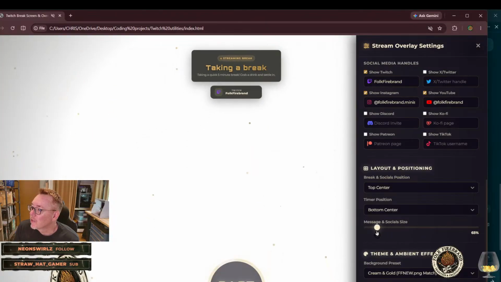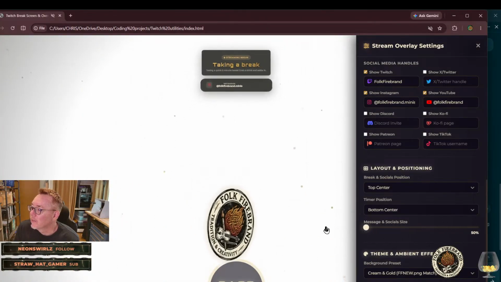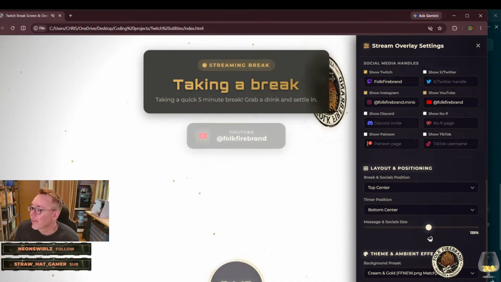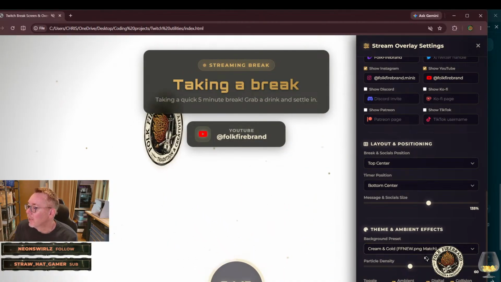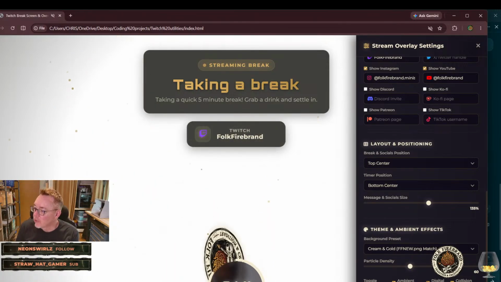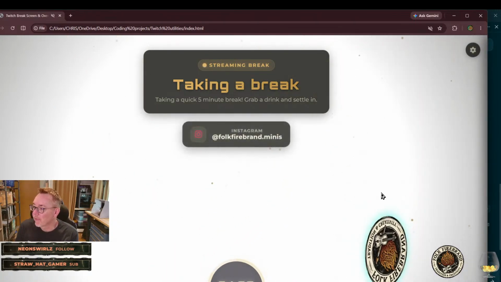We can change the size from 50 to 200%. I like that. That's good. We have some different themes in there. You can change particle density, collision, and so on. Super cool stuff.